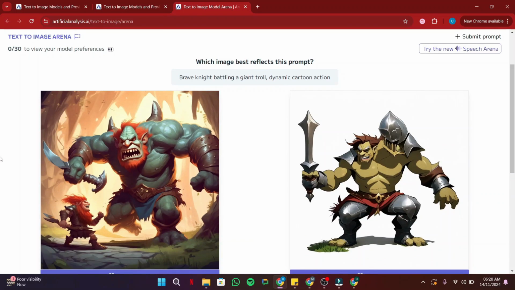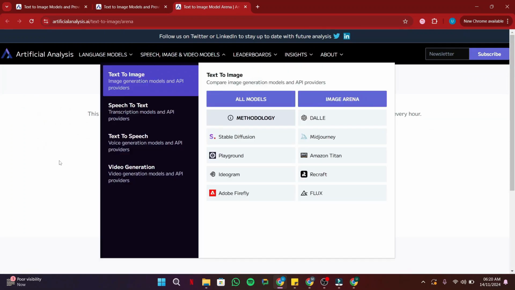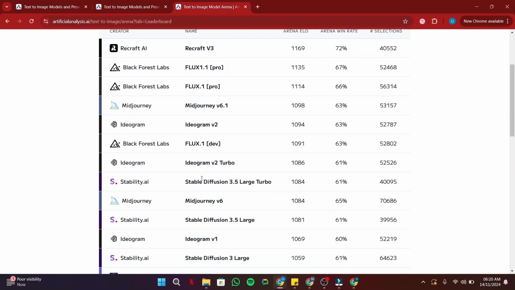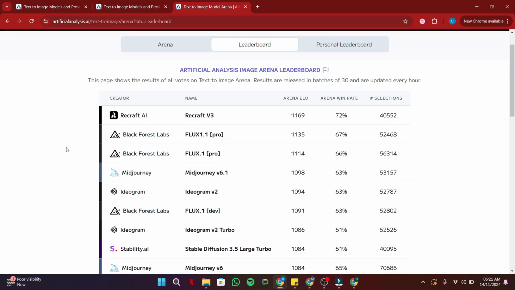After you're done with everything, it takes all of the people's preferences and ranks the best AI tools accordingly. If you go to the leaderboard, you can see Recraft is nailing it right on the top, surpassing even Flux 1.1 Pro. Midjourney V6.1 is also on the list, along with Stable Diffusion 3.5 Turbo, Midjourney V6, and Ideogram as well. That is really amazing, and that's exactly why we're going to review this AI image generator and compare it with some of the famous AI image tools.